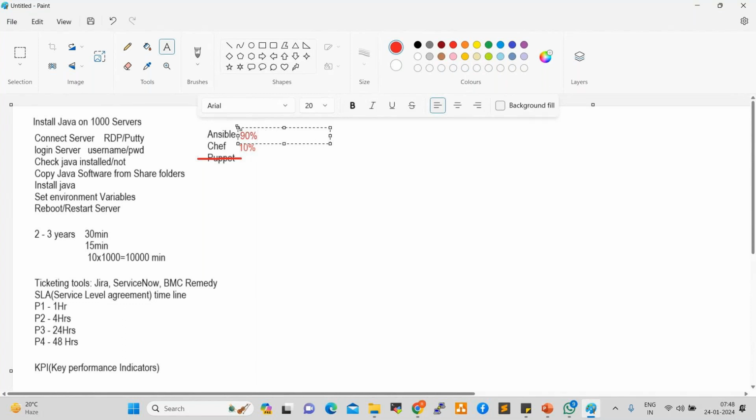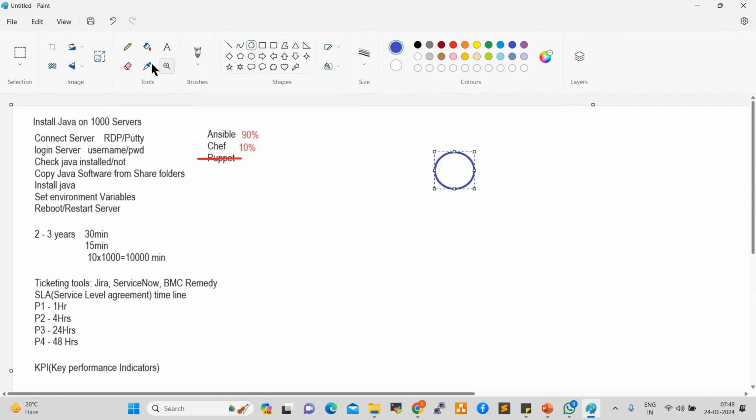Now, for the same requirement, how can we achieve it using Ansible? Let's try to understand quickly. I won't take much time, hardly 5 minutes to explain this. For example, this is my Ansible server, and I have 1,000 servers. On these 1,000 servers, I want to deploy Java using Ansible in an automated way.